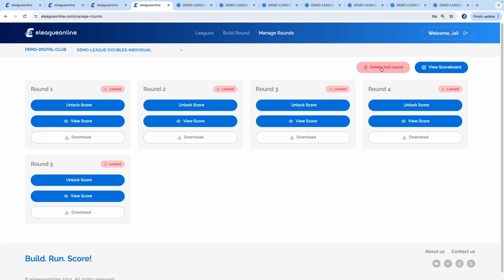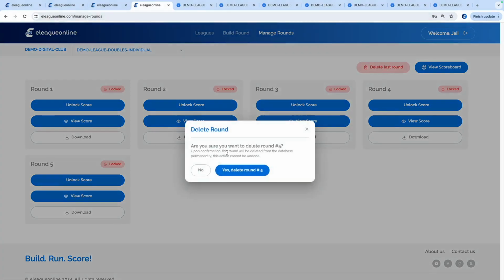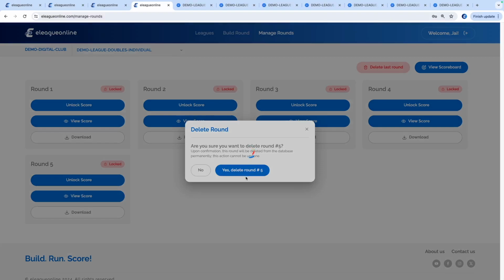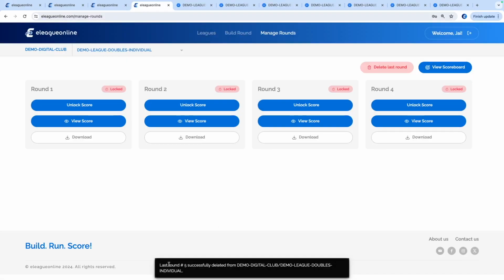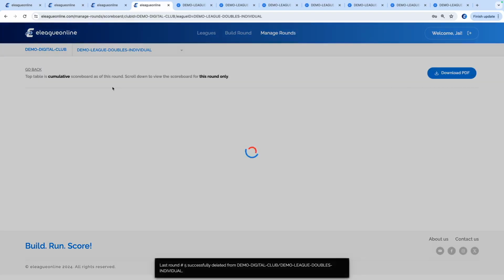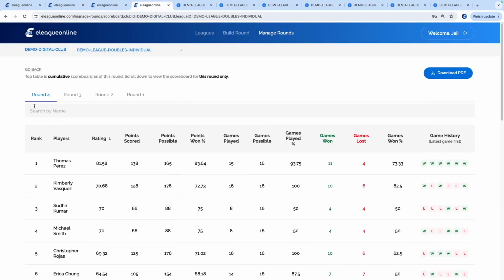Now use that with caution because this is going to delete this round number 5 completely. You will need to rebuild the fixtures, you will need to redo the scores and everything. So if I do a delete here, then that last round 5 got deleted completely. That's gone from managing rounds. If you look at the scorecard, it's gone from the scorecard too. So that brings us to the end of these score validations and some special case scenarios that you might run into.